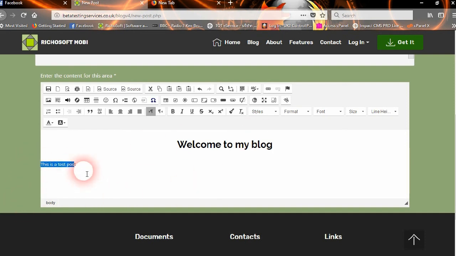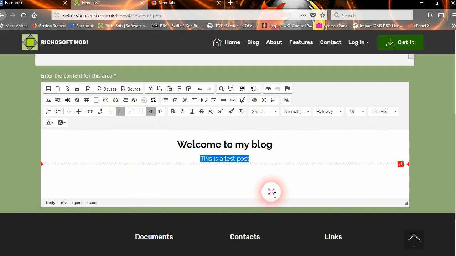So let's change that to Railway, and we'll make it 18, and let's make that centered as well. You can then add, say, an image if you want. So let's pick an image.